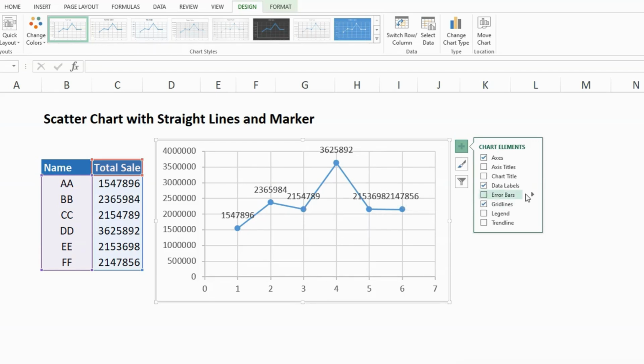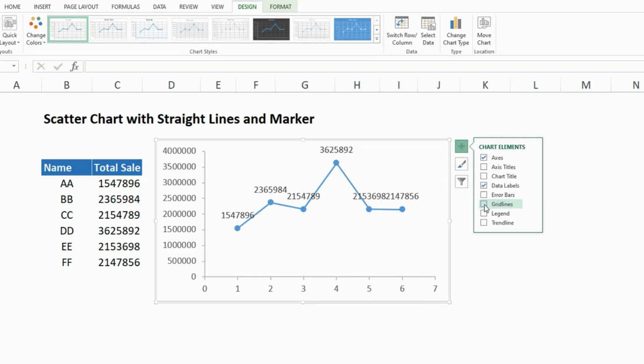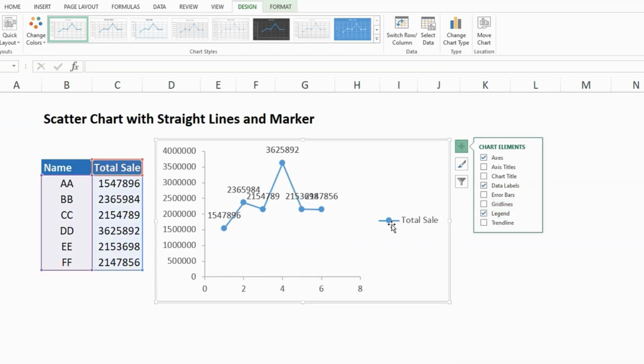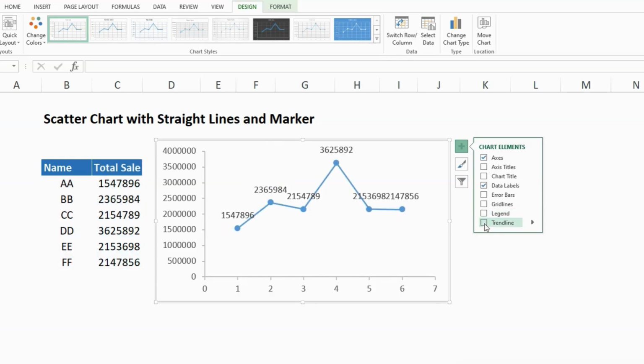So next is error bar. There are different options within the error bar. It will show the standard error, percentage, standard deviation, and more options. Next one is grid line. If I want to take off the grid lines, it will take it off. Legend, if I tick this one, it will appear on the right hand side. Just untick this one. The last one is trend line. If I want to have a trend line to show is it upward trend or downward trend, it will appear on my chart. Just untick this one.